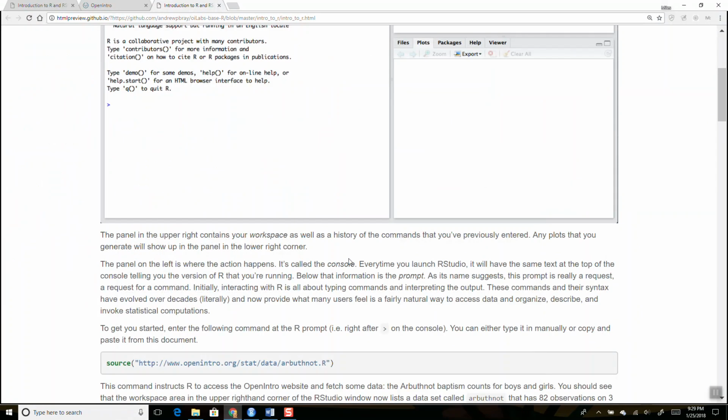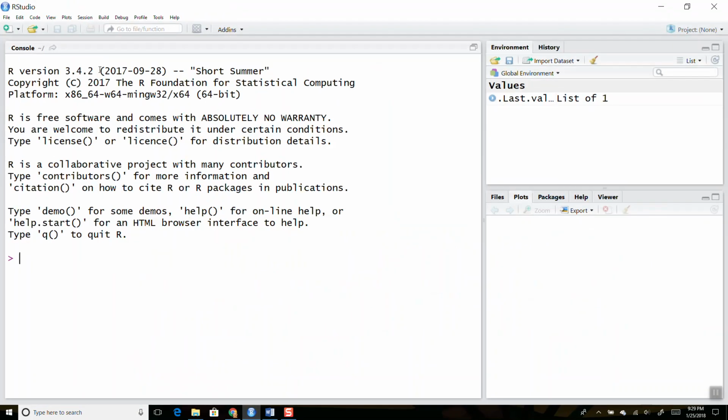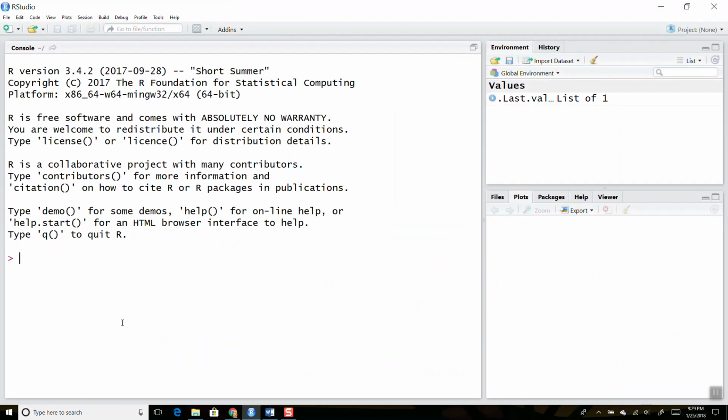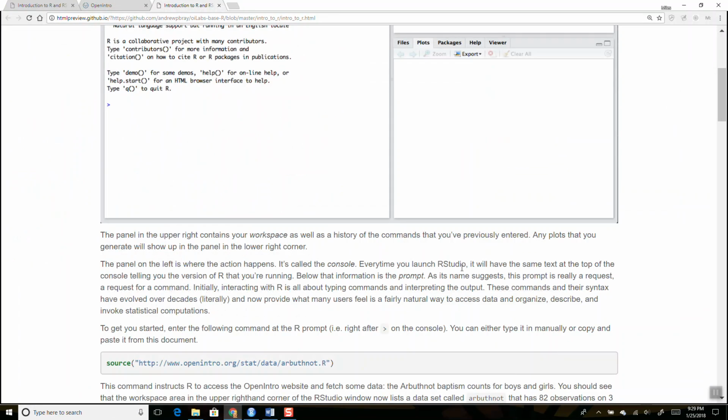It says every time you launch RStudio, you'll have the same text at the top telling you the version of R that you're running. I think mine is one tiny bit outdated, 3.4.2. Yours is probably going to be a little bit newer than that, but that's okay. And this little caret here is known as the prompt. This is where you would type in your commands.